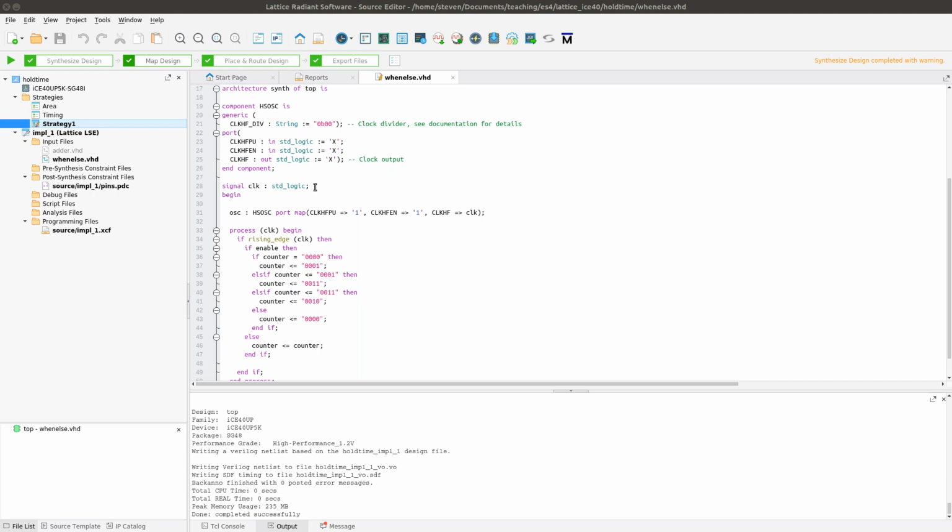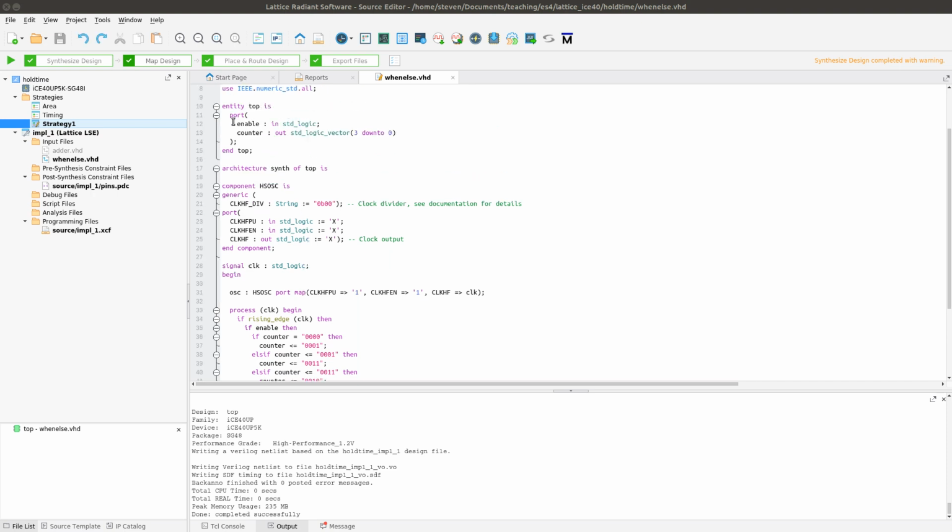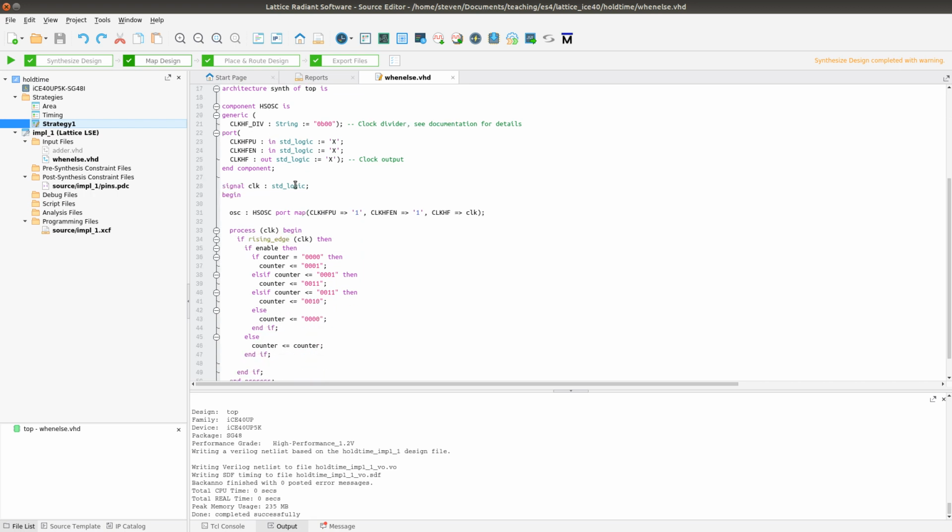Okay, so I've got some VHDL code that I've just written. It's pretty simple. There's just an enable input and a counter output that's 4 bits in my top module. So these are going to be one pin coming into the FPGA and 4 pins coming out of the FPGA. And then the simple behavior. We've got the HSOSC, the 48 megahertz oscillator here. On the rising edge of the clock, if the enable pin is high, then the counter is going to follow a very simple sequence.